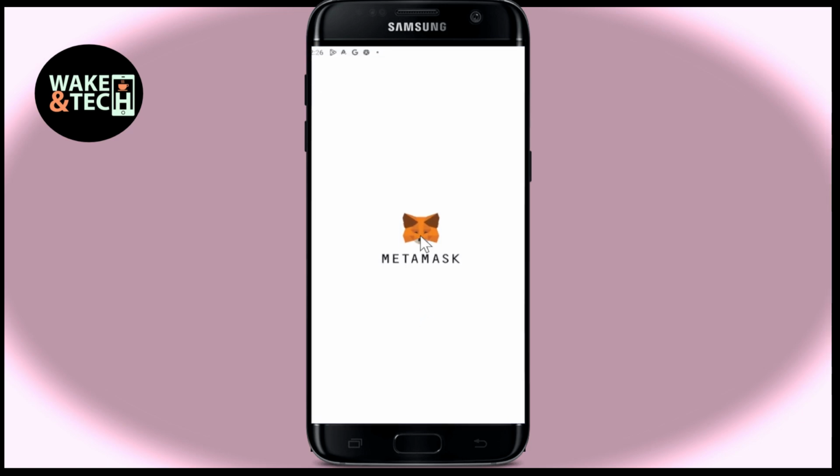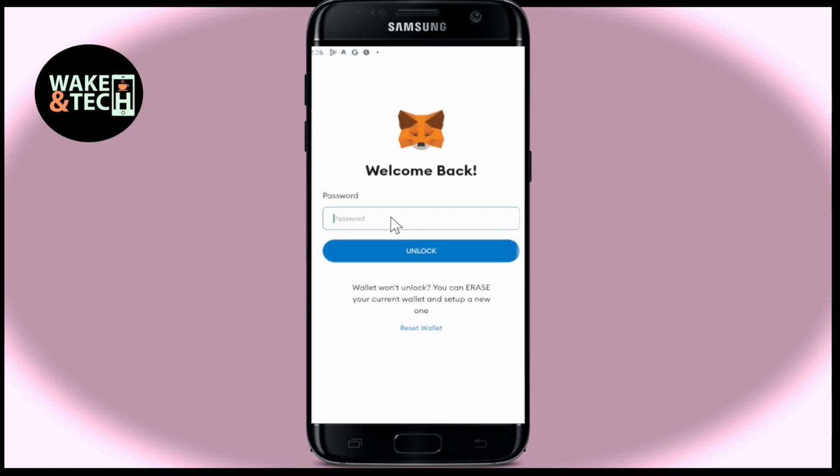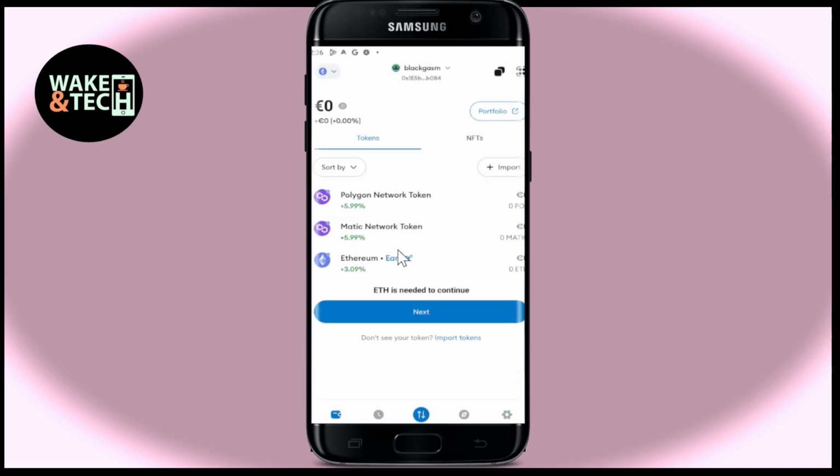First of all, open up the MetaMask wallet application on your device. And once you open it up, you will be asked to proceed forward using your password. Type in your password and tap on the unlock button. And now you will be logged in and taken into your homepage.